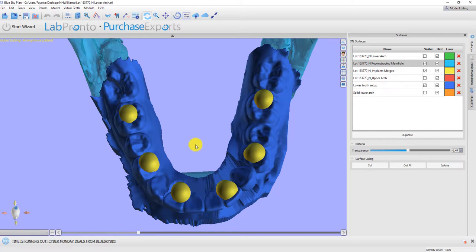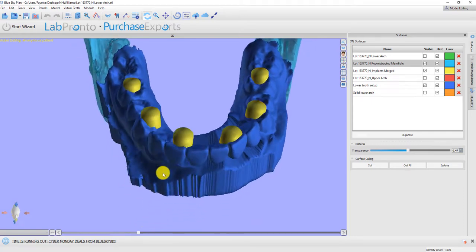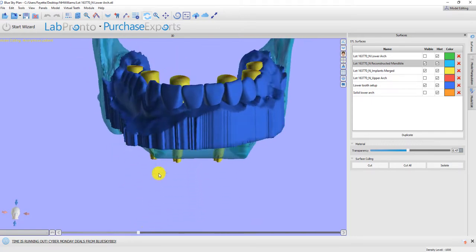So the purpose of these during the VSP is to angle the implants so that they are coming through the occlusal surface or just lingual.